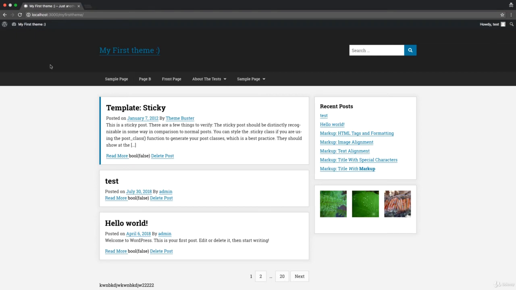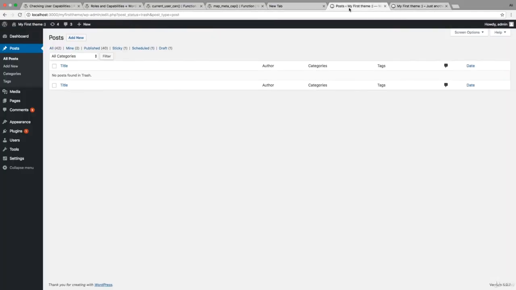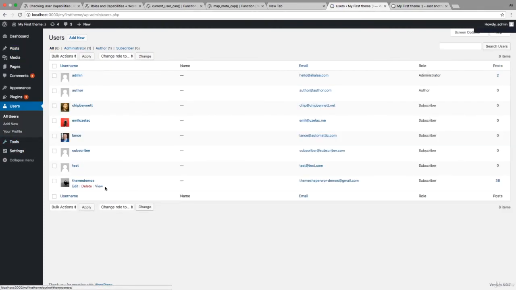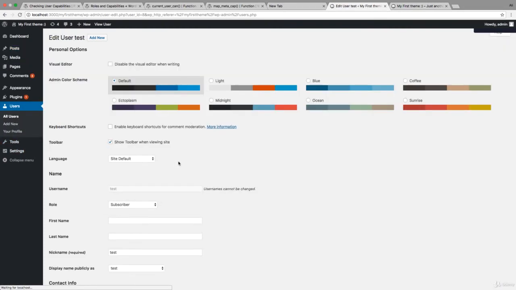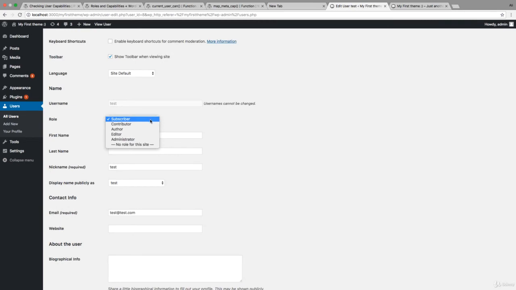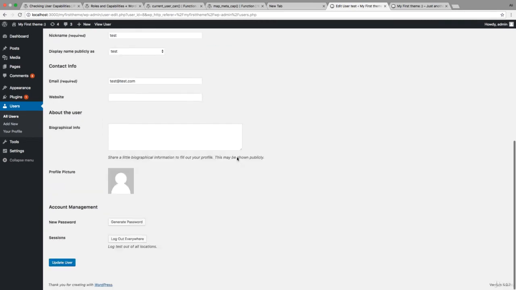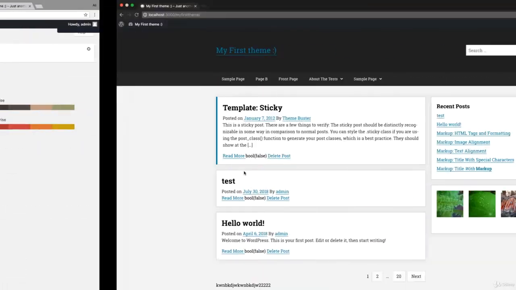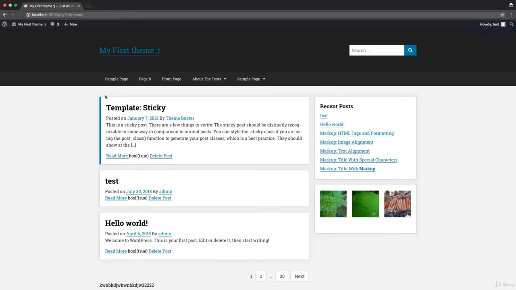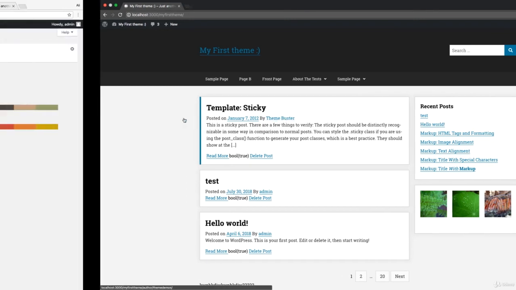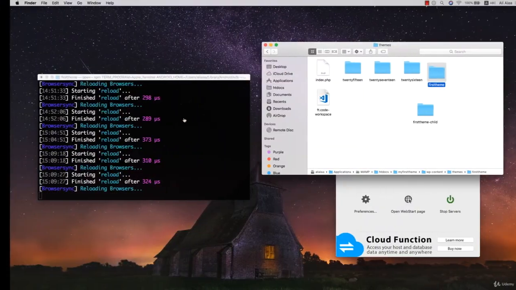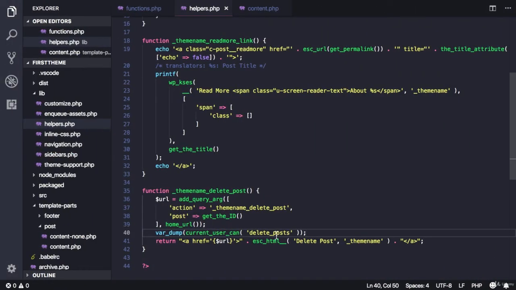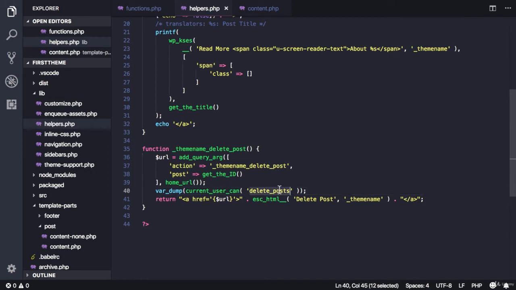to delete posts. Well, let's however change the user from subscriber to an editor and update it. And as you can see now, it will return true because an editor can delete posts, but he can only delete his posts. So this capability that we used here is a bit generic. So yes, the editor can delete posts, but he can't delete all posts.